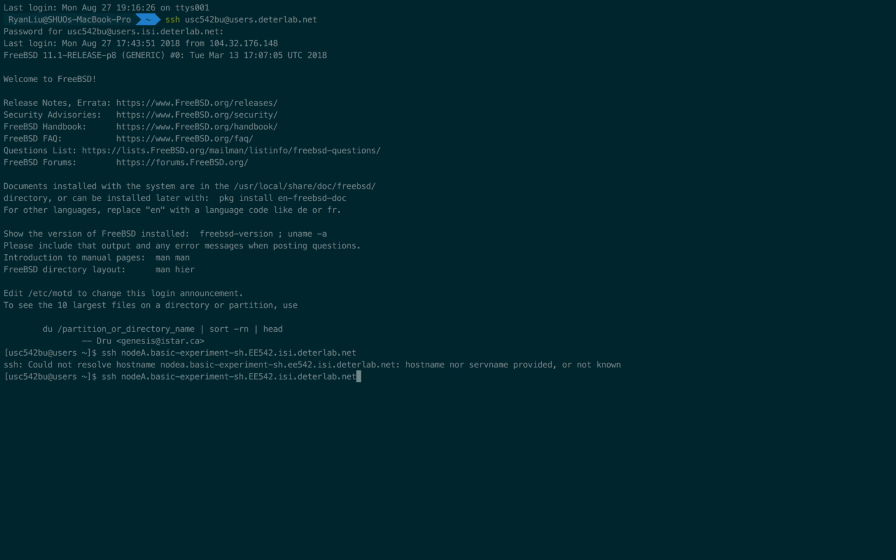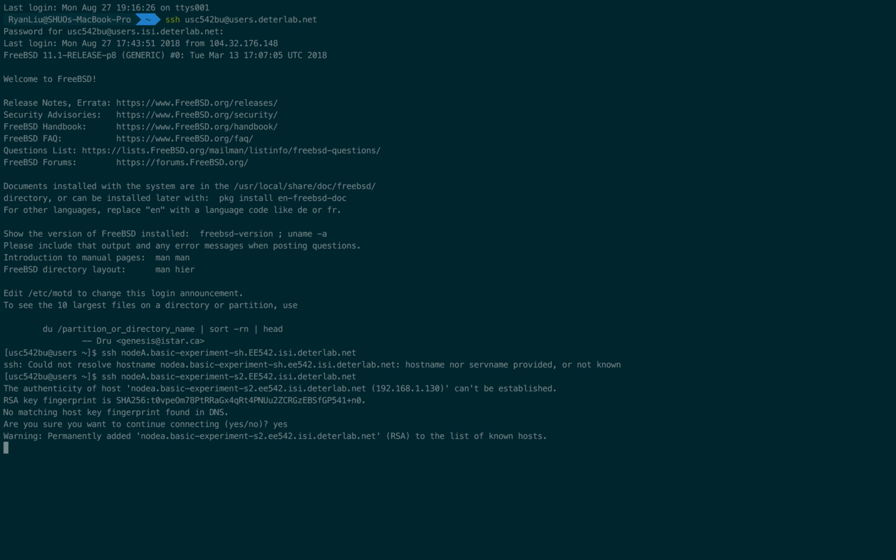Alright, my bad. The name is changed. I think it's S2, right? Alright, it's RSA, cool. As you can see, we have client and server. Since we are using A as the server, let's compile the server file.